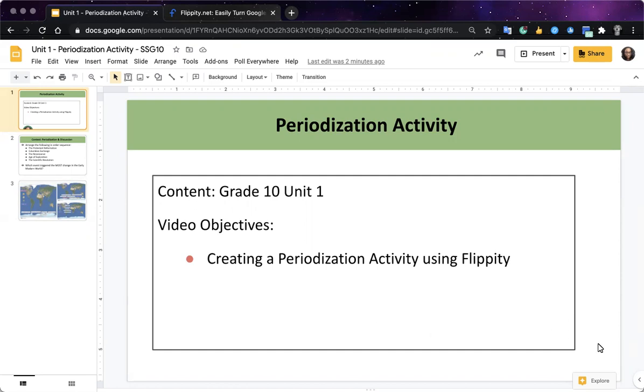So what is periodization? That might be one of the first things for us to think about before we even create a periodization activity for students. It's the process or the study of history by categorizing, usually in blocks of time and usually named.